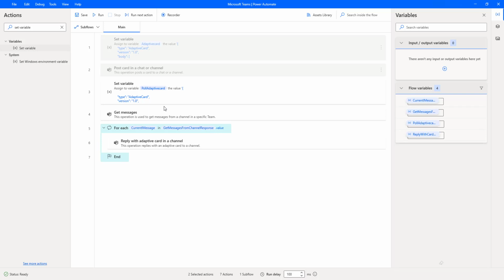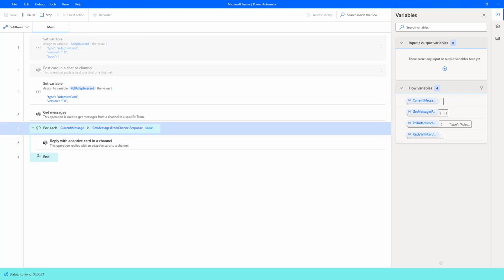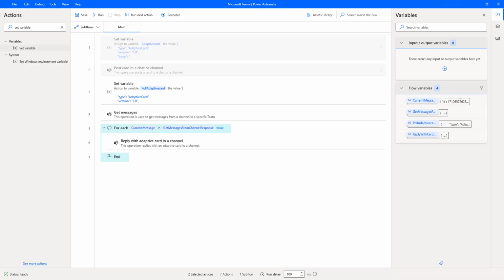Once it has been retrieved, by using for each action, for each and every message which we are having in the get messages from channel response, it will try to reply with the adaptive card which we are having in the poll adaptive card by using an action called reply with adaptive card in a channel. All right, let's run the flow to see the output. Flow execution started. It is trying to retrieve all the messages in the channel by using get messages. And then you can see it is trying to reply with an adaptive card in the channel with the name dev team members. Flow has executed successfully.